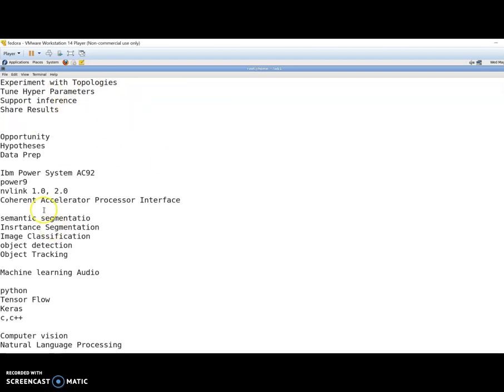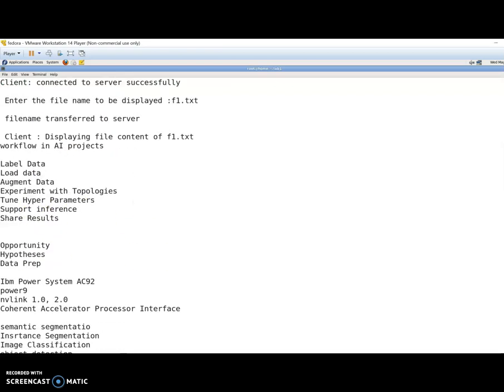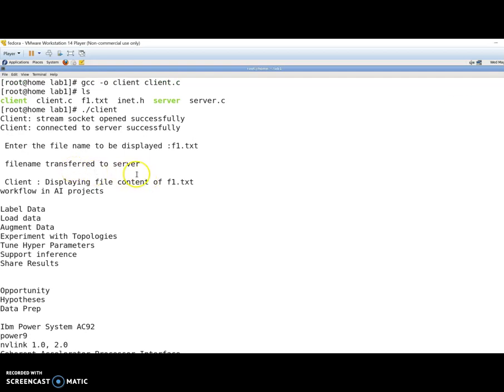So it will display the content. On the server side also you can check. It displays the content of the file, as well as on the receiver side it will display the content. So the file name is transferred and the file content of f1.text is displayed. This f1.text content is transferred from our server side. So this is the program for transferring a file between the server and client.